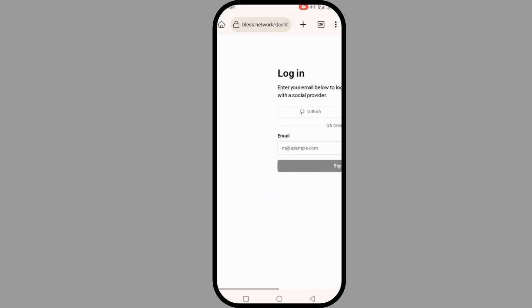Okay guys, sorry for that. We are activating our Bless network. Okay, we are signing in now, so it's almost done. It's almost done. It's redirecting us to Blackster. Okay, now this is our Bless network dashboard.